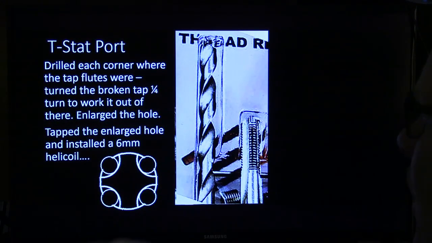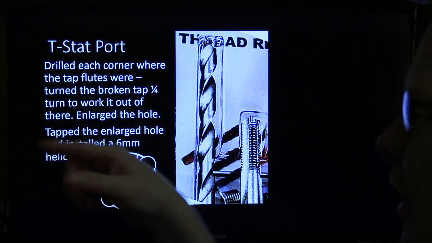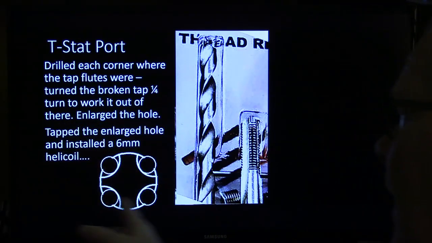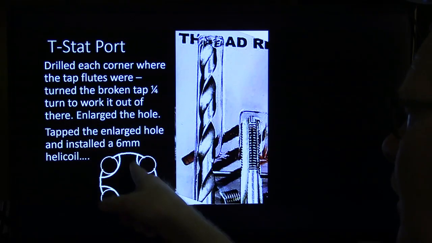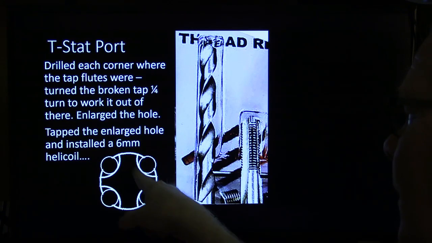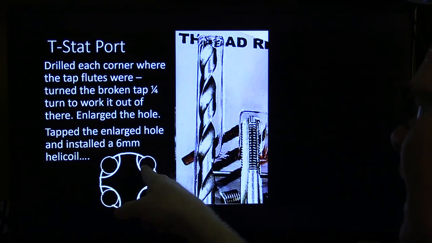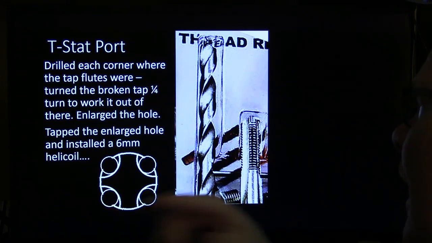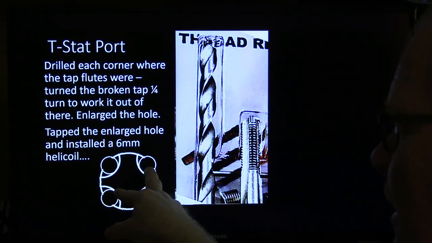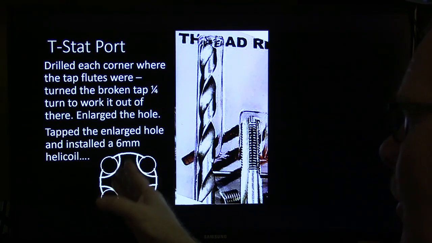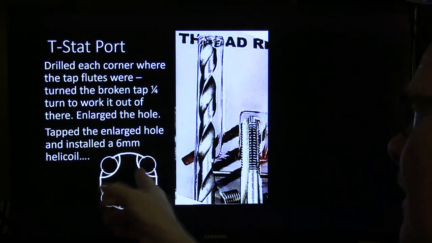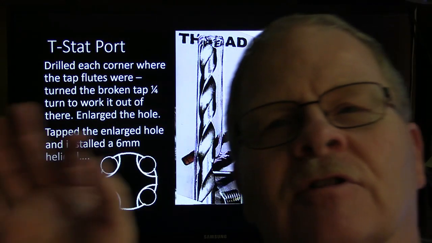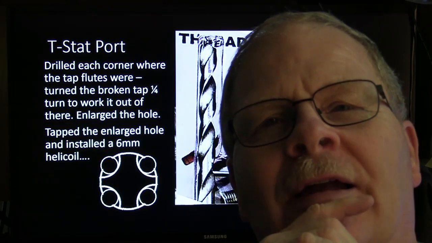So what I did was, this is not totally to scale, but I found out that these little flutes in this tap right here were exactly the right size, so that if I ran a 1/8 drill bit in each corner of that thing, I was actually able to get that piece of busted tap and turn it a part of a turn, so that it was in those holes, and then I was able to rattle that little piece of a tap out of there.